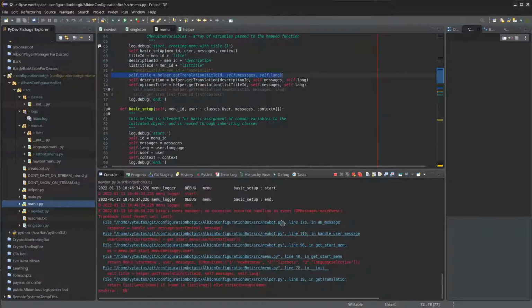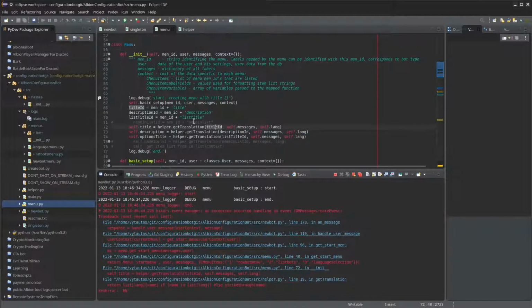So this is get translation, message, language. Title ID comes, yeah, menu ID plus title. So this is how the translations are named, I think. I don't see any with a name like that. Oh yeah, menu ID. It doesn't have an underscore, so it's basically a concatenated string.